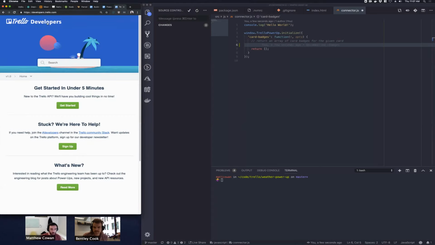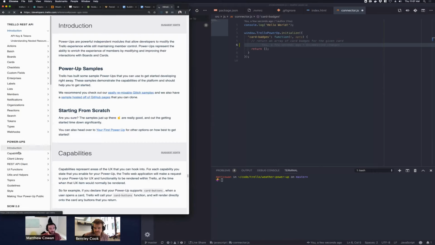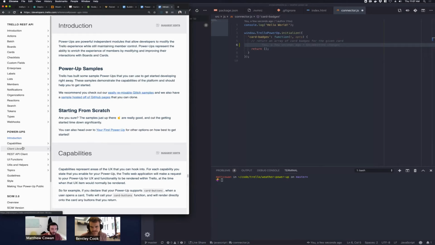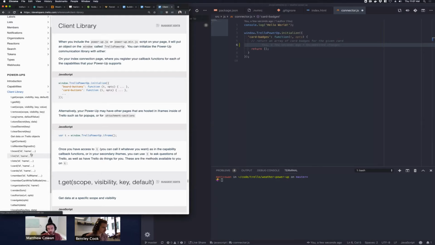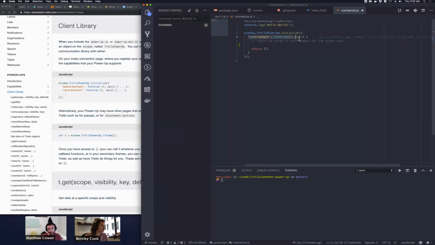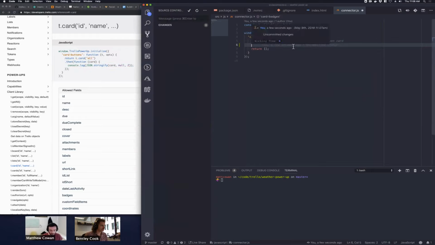So when it comes to power-ups, we'll click in here. The client library, right? This is this Trello power-up thing that we've loaded. It comes built in with a whole bunch of helpful methods that we can use to ask questions of Trello. So in this case, we want to learn more about the card that we're about to show badges for. So what we're going to look for is t.card. Looks like the example is perfect for us. With the card badges function, we can ask for t.card, and then we can see what that will give us. So I like that. Let's give that a go.